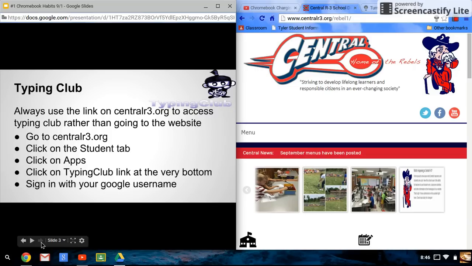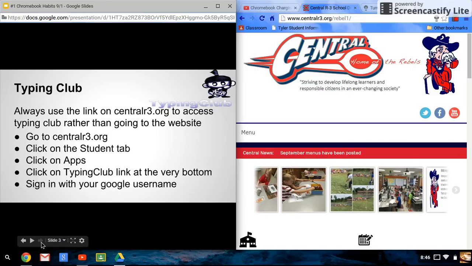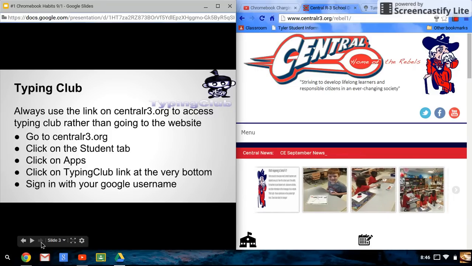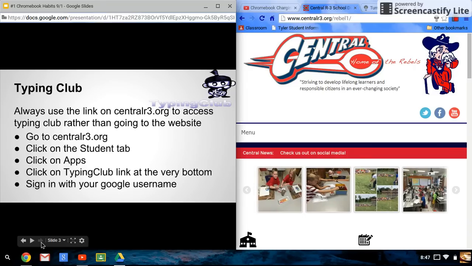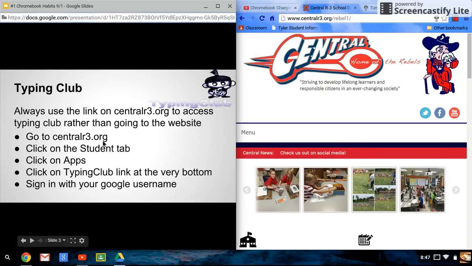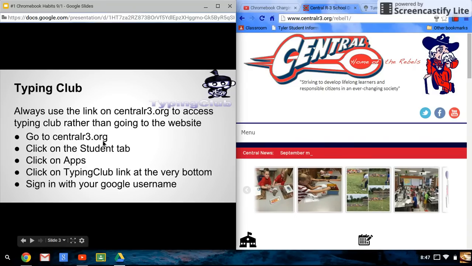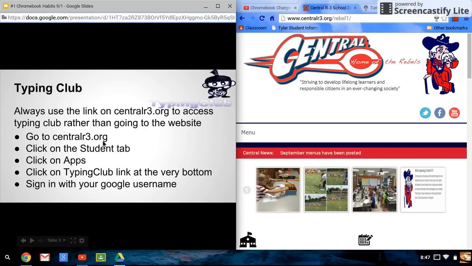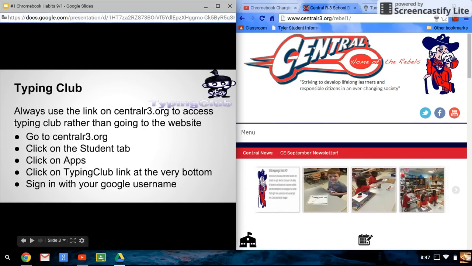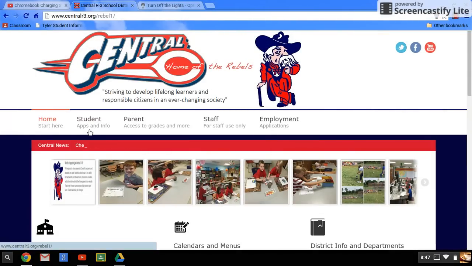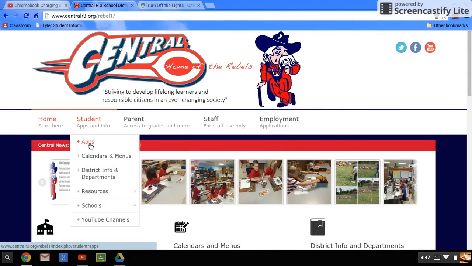If you've used Typing Club in the past, you probably just went to typingclub.com, but we now have an account for Central Middle School students. And so the first time that you go there, we want you to go there from the link that is on Central's homepage. So you're going to go to centralr3.org and click on the student tab. So I'm just going to walk you through this. Click on the student tab, go down to apps.